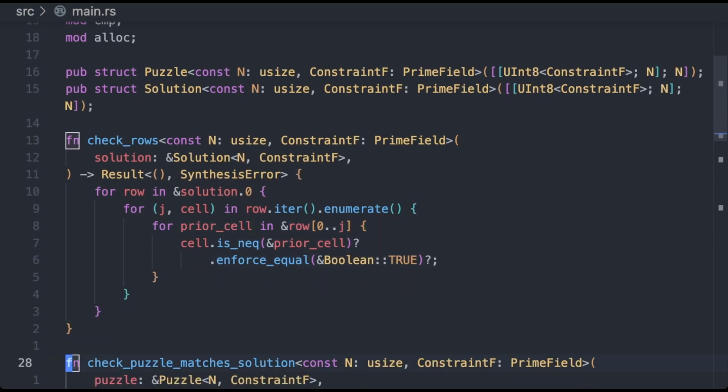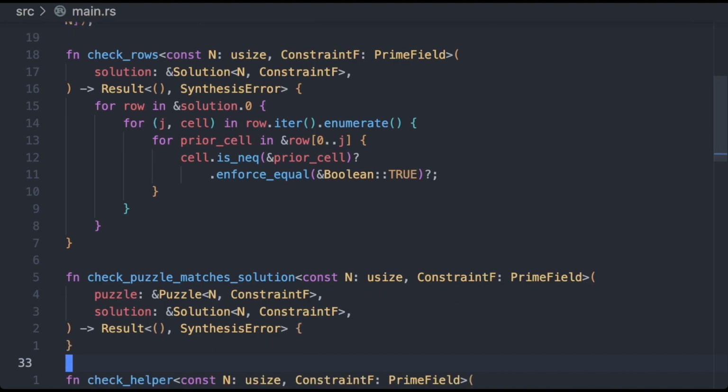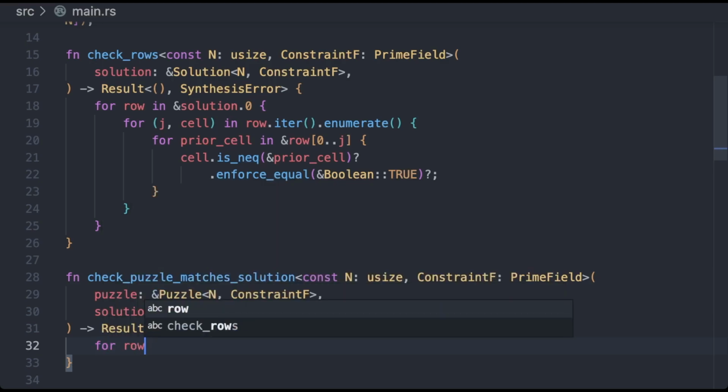So now we can move on to the next part of the solution, which is checking that the puzzle matches the solution. All right, so we'll set this up in a similar way. We'll iterate over the rows and columns of the puzzle and solution, but thanks to Rust's iterator syntax, we're able to iterate over both the puzzle rows and the solution rows at the same time as follows.